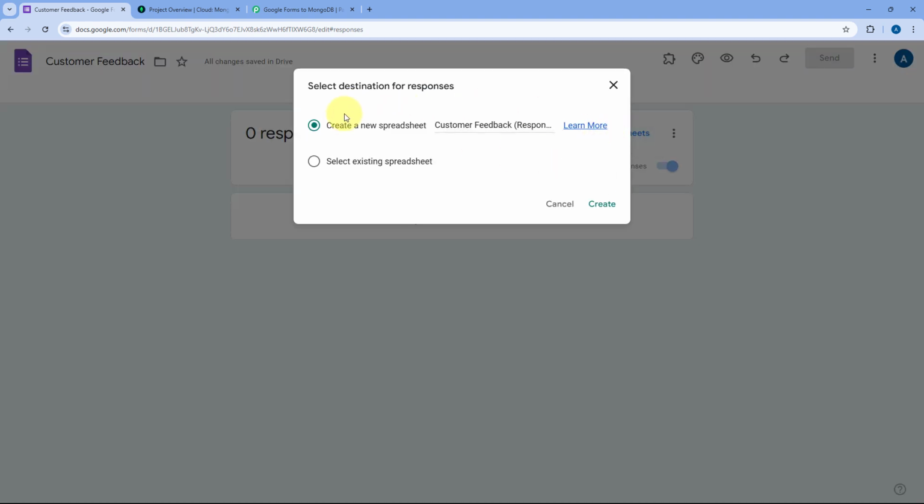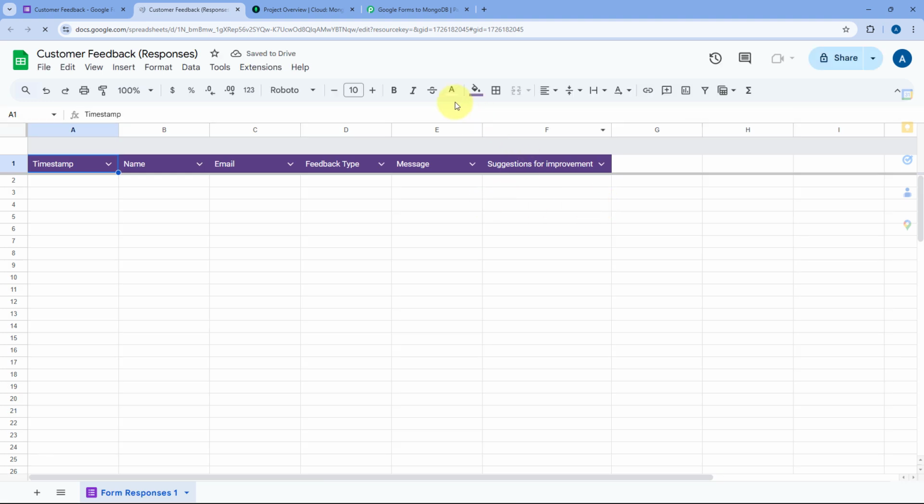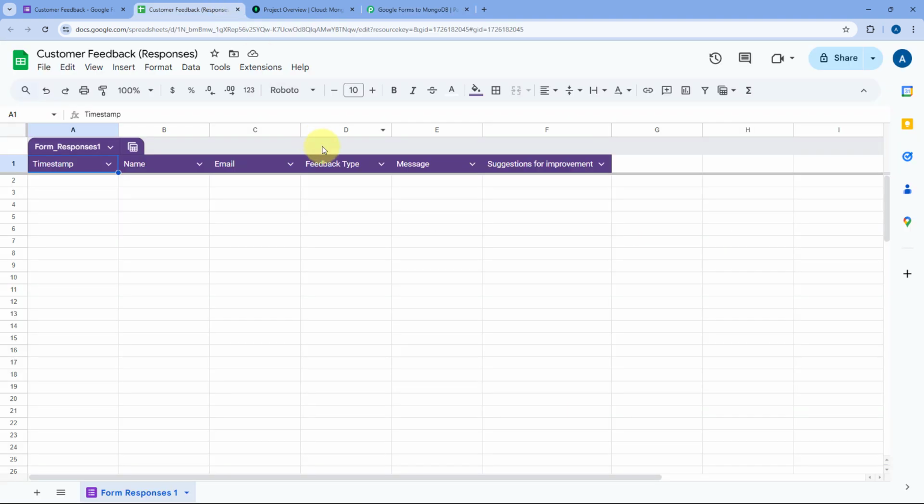Just click on it, select create a new spreadsheet and click on create. So we all know that all the Google Form responses, form submission data are stored in a Google Sheet. And from this Google Sheet, we are going to send the new form submission data, the new form responses to Pabbly Connect. So we are going to add this webhook URL in this particular Google spreadsheet in which the form responses from Google Forms will be added.